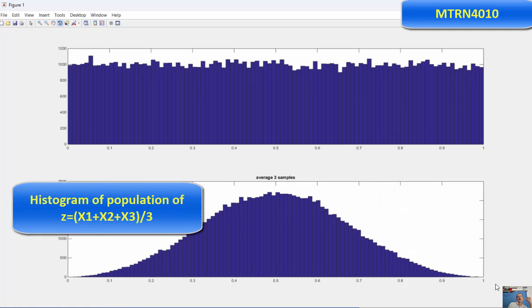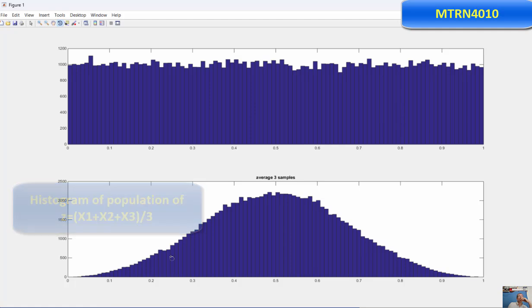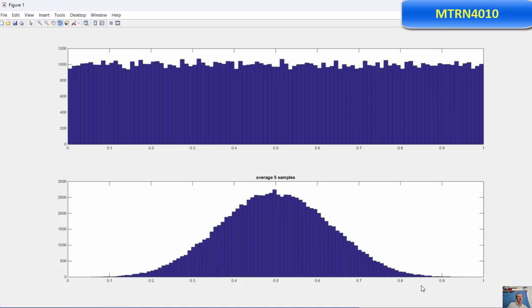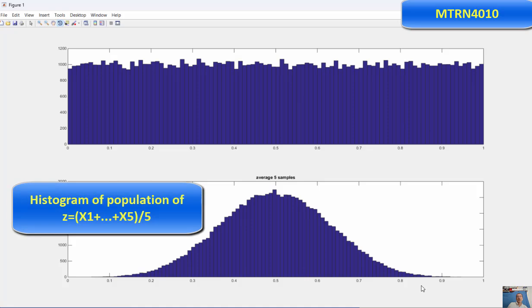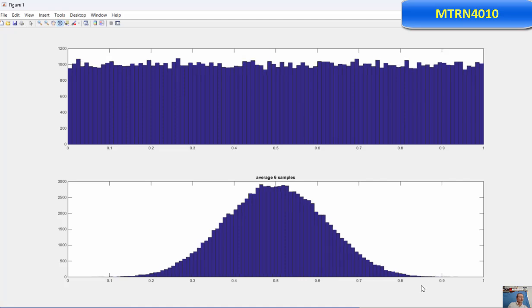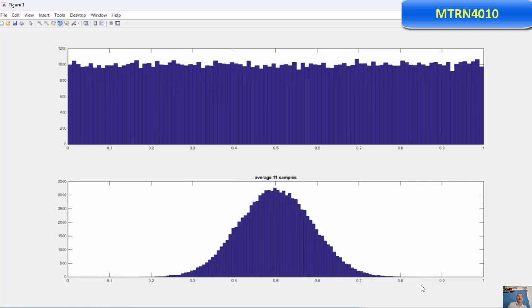Then I try, in this case, the average of 3 random variables, each of them having a histogram like this. I did the addition and got z equal to x1 plus x2 plus x3 divided by 3, the average, and I start to have this shape. Now it started to give the impression; this is the average of 4 samples, and this is the histogram. Now I have 5 samples. I got 5 populations, 10,000 elements each, each corresponding to one of the random variables according to a certain PDF. And then yes, I keep adding.